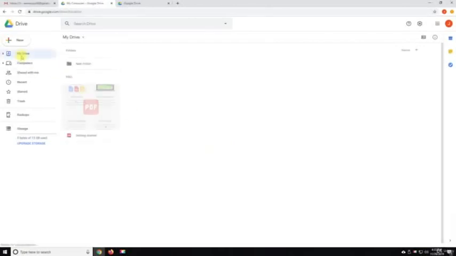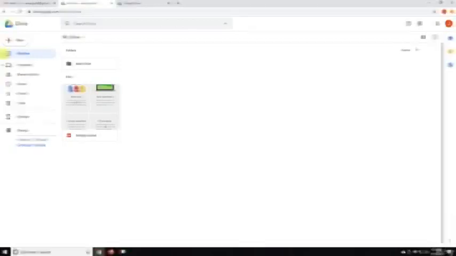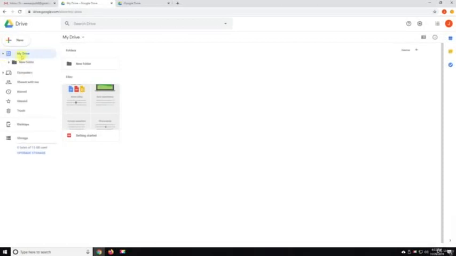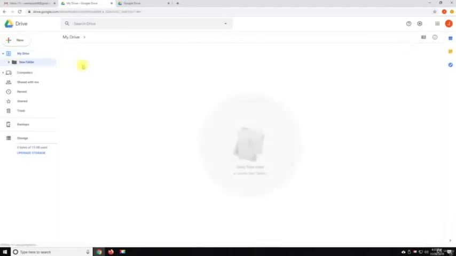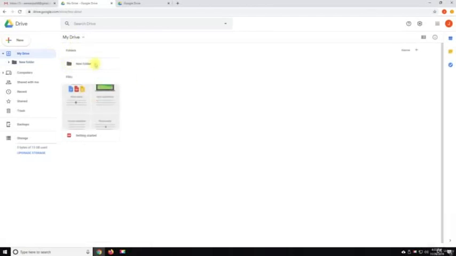My Drive will show you all your folders and files that you have inside of Google Drive. If you click on this little arrow here, it's going to show your file directory, or file tree, and it will show you what's inside of there if there's anything in there. When I click on new folder, there's nothing in there. Under files, they have a getting started file right here. And you can change the view.